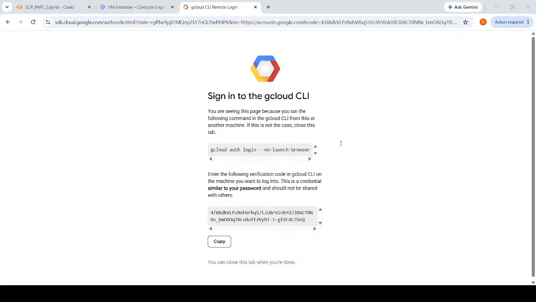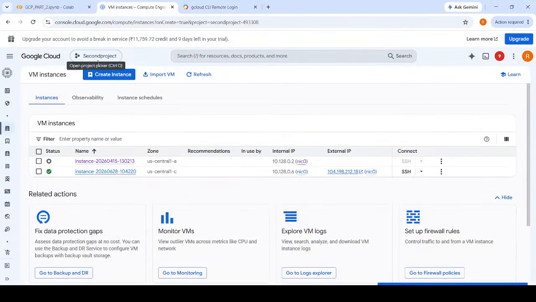After you put the code, you will by default be in the project you are working on. And if you want to change the project, you can do that as well. Now here you can see you are logged in as Rahul dot Saraswat 2026 at gmail.com. Your current project is second project, and here also you can see this is the same project.